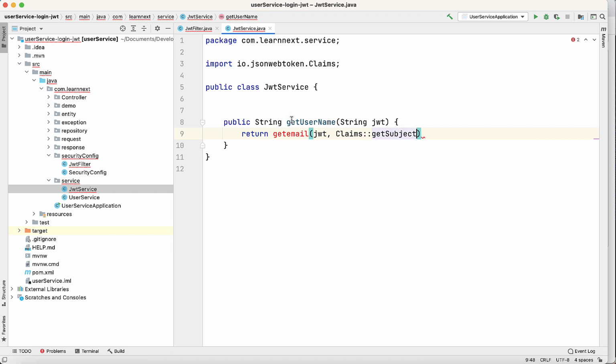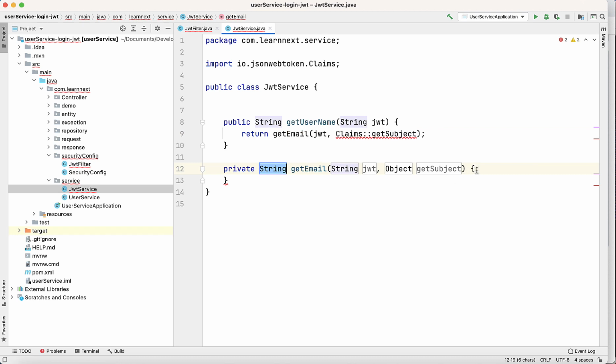Okay, if you remember on the JWT site, jwt.io, it was there, subject, and subject is the thing that has the email. So I'll simply change this to camel case. Okay, I'll create this method again. And now I have to find out the email logic.